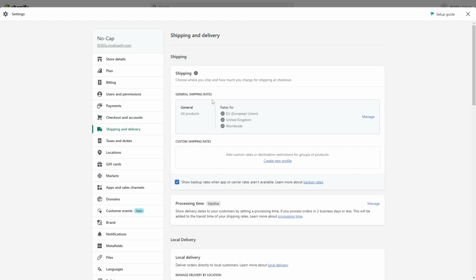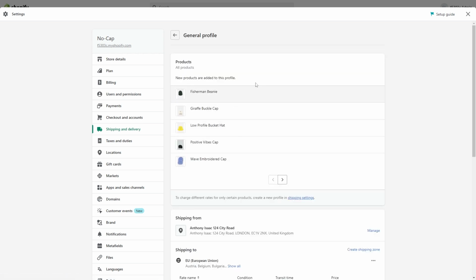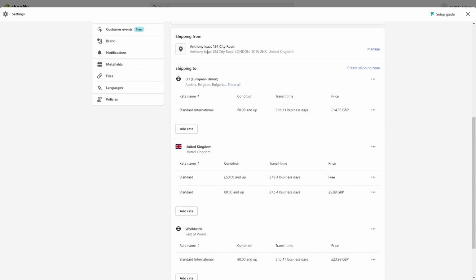Now the main part of this page is the shipping tab at the top here. And this is where you can choose where you ship to and how much you charge for shipping at checkout. So as you can see here, we have general shipping rates. And this includes rates for EU, UK and worldwide. So if I click manage on this box here, this is our general shipping profile. So new products are automatically added to this profile. We have our address where the products are shipped from. And then we have the different shipping locations and the prices and shipping times for these specific locations.